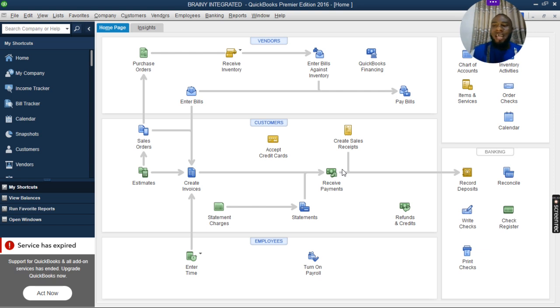Whenever you are performing any transaction in QuickBooks, let's say you're raising a sales invoice, you are raising a purchase invoice, you are receiving funds, you are making payments, and you hear that noise, just know that it has saved. So this is the process of creating a sales invoice.